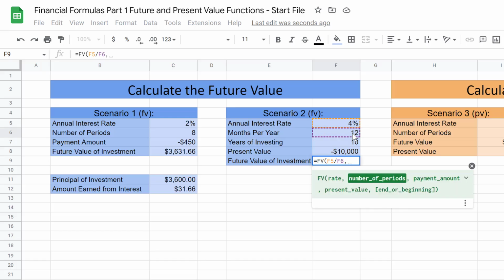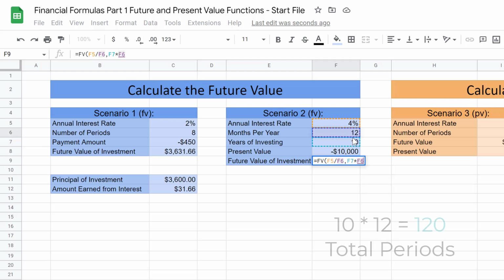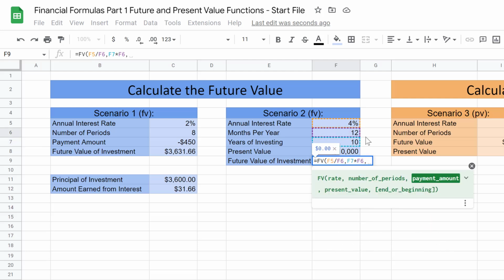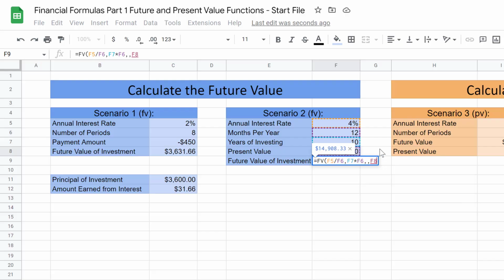For number of periods, we click cell F7, then press the asterisk key on the keyboard and select cell F6 because the investment is compounding every month for 10 years. We leave payment amount empty since this is a one lump sum investment. Therefore, we will add another comma to skip over that. Then, in the present value parameter, we select cell F8, which is negative $10,000. If we recall from earlier, it is negative to indicate that we are paying the sum.